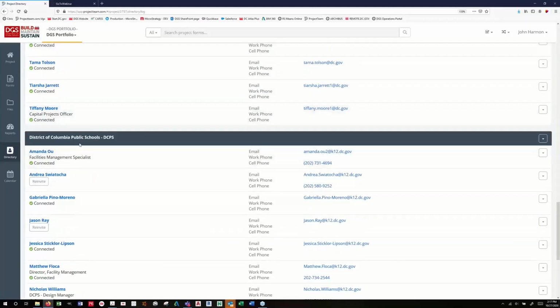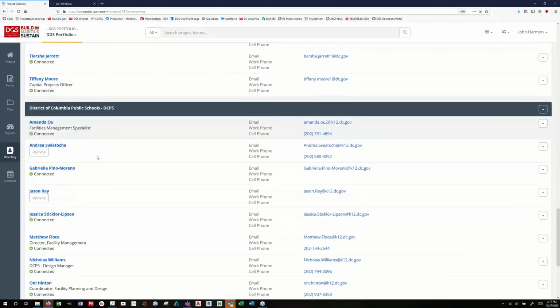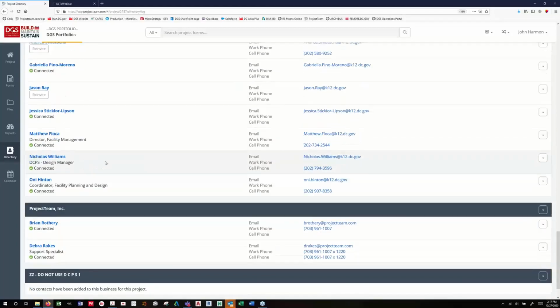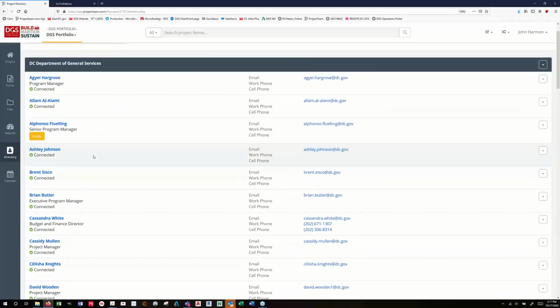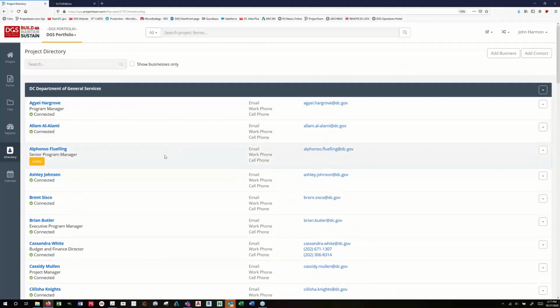This is set up by company. So you'll see there are a number of companies that have access to these things. So you don't have to worry about setting this up or anything like that. We handle all of that. But if you have a question about whether or not somebody from your group has access to this, you can come in and see if they're in the directory as having access to the project.